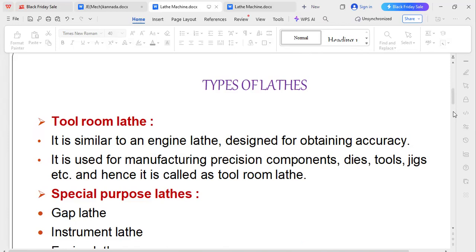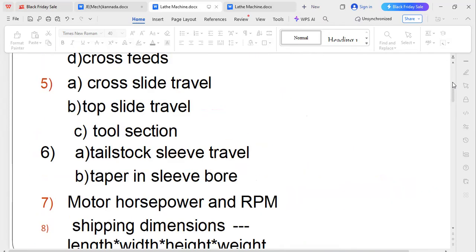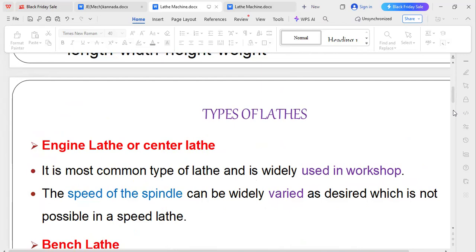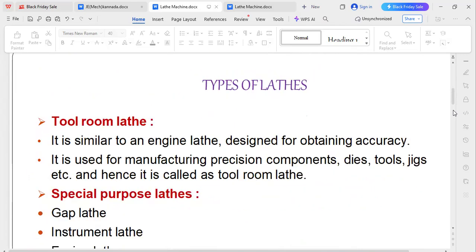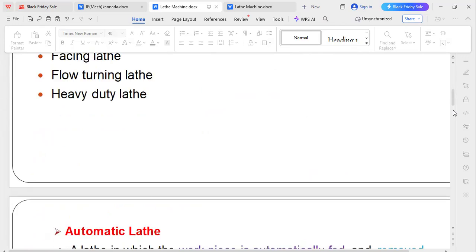Special purpose lathe. Next, I will go for special purpose lathes. Gap lathe and instrument lathe. Next, facing lathe, flow turning lathe, and heavy duty lathe.